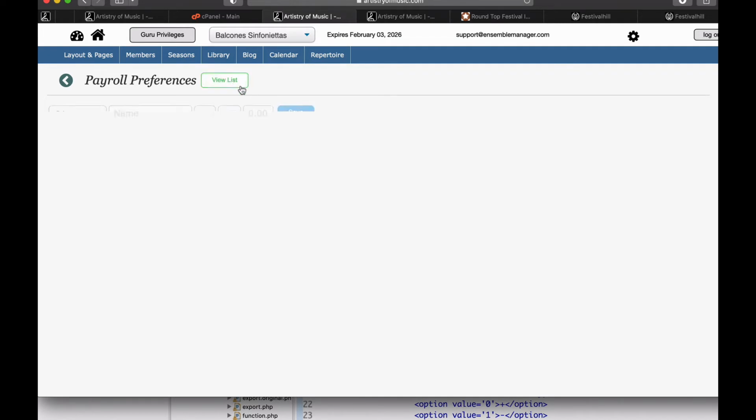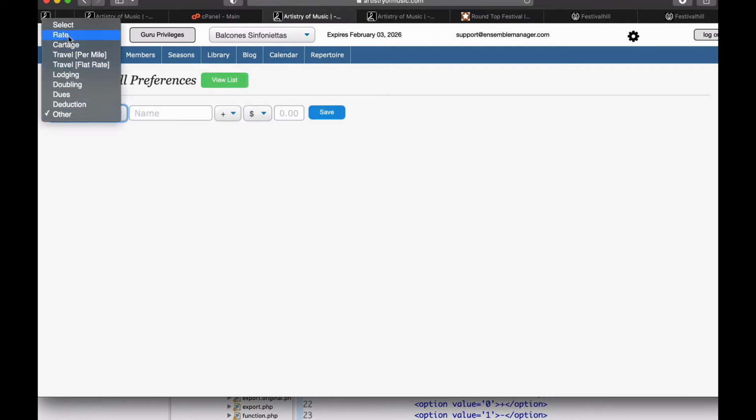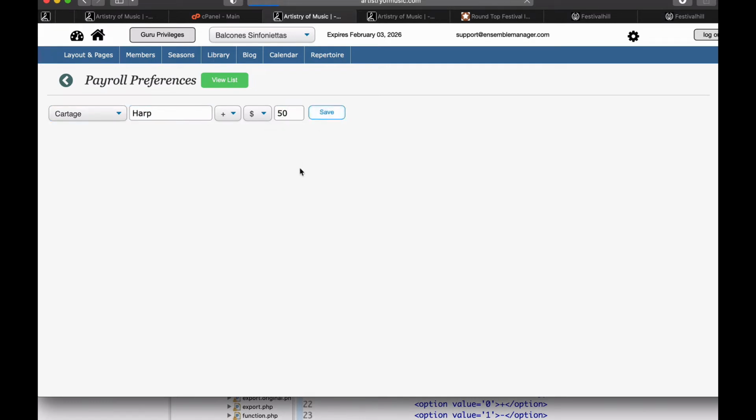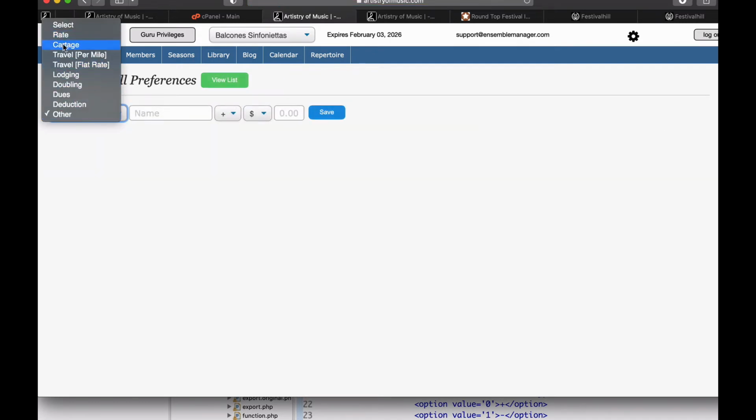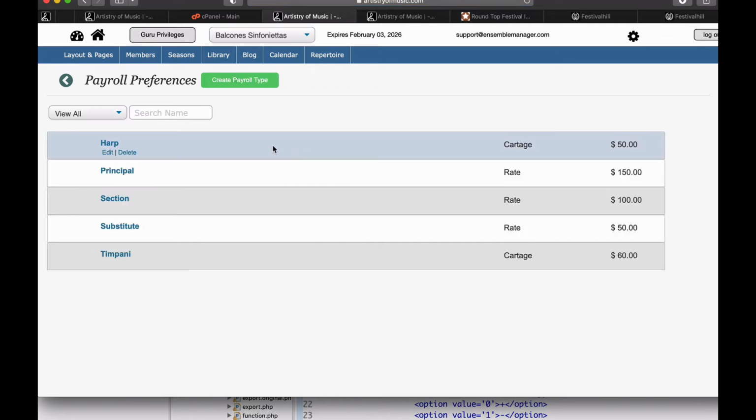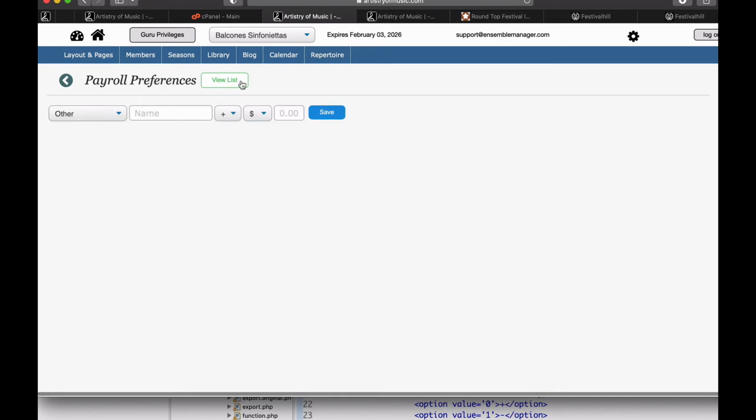And let's continue with some more rates. So let's start setting up cartage. So let's say we have harp. And let's say harp is $50. And let's set up another cartage. Let's say timpani. And let's say timpani is $60. A little bit more to haul in the stage back door. So we're going to add a little bit more to that. All right, so we have our cartage set up. Let's continue.